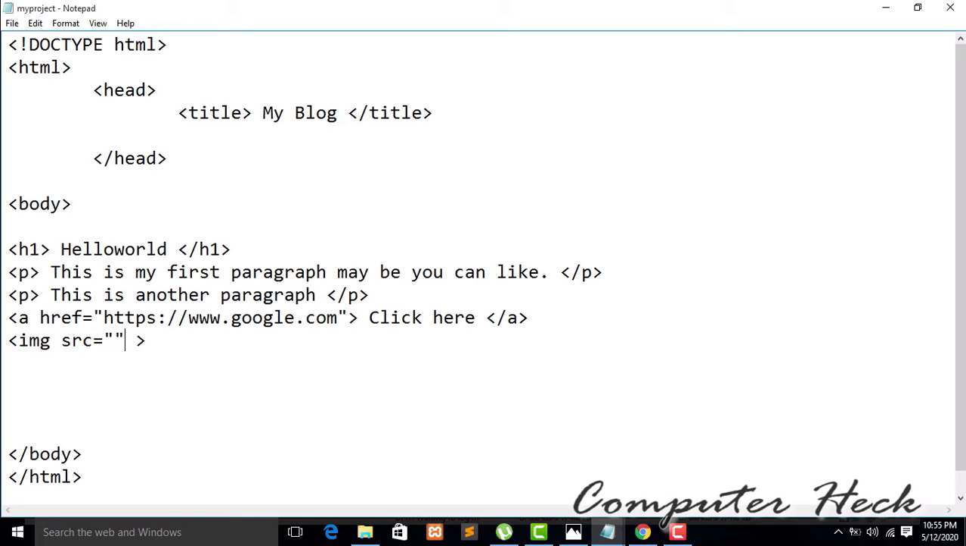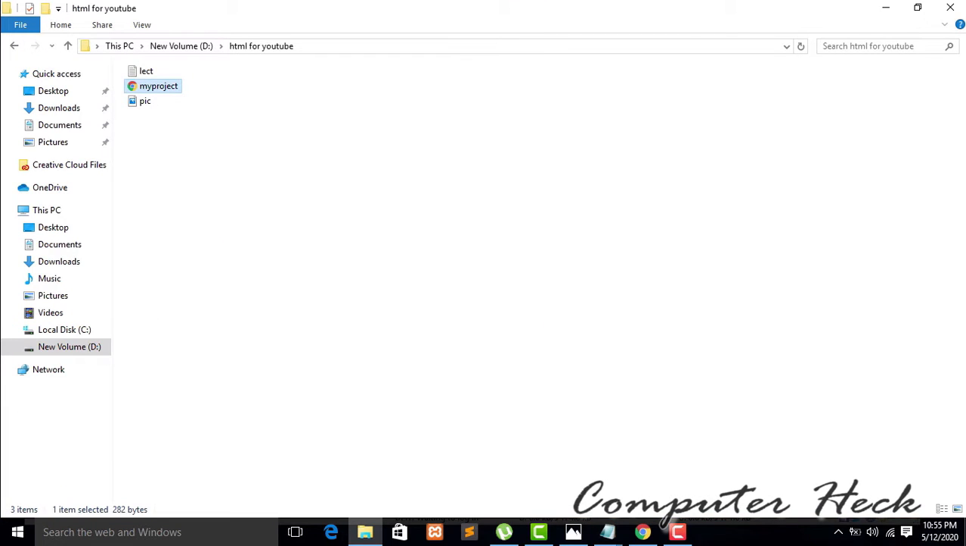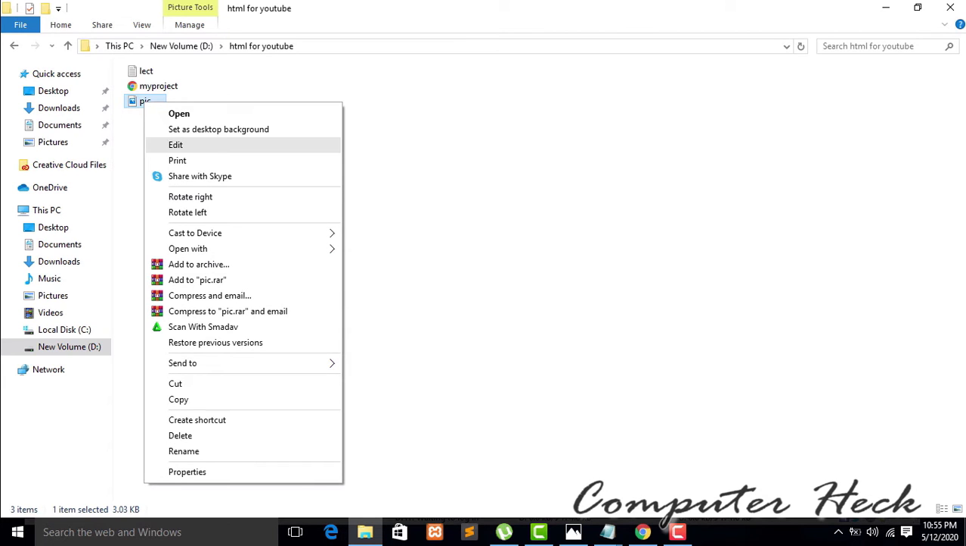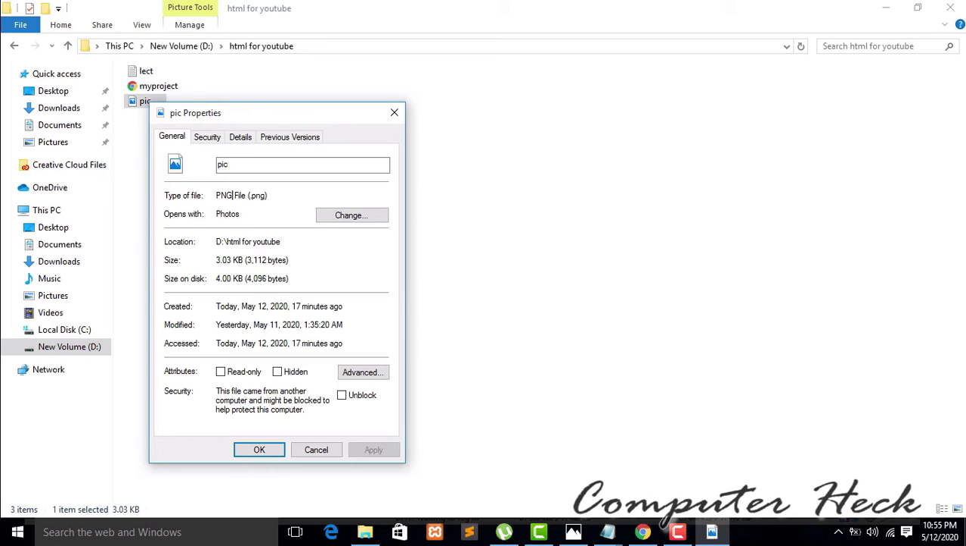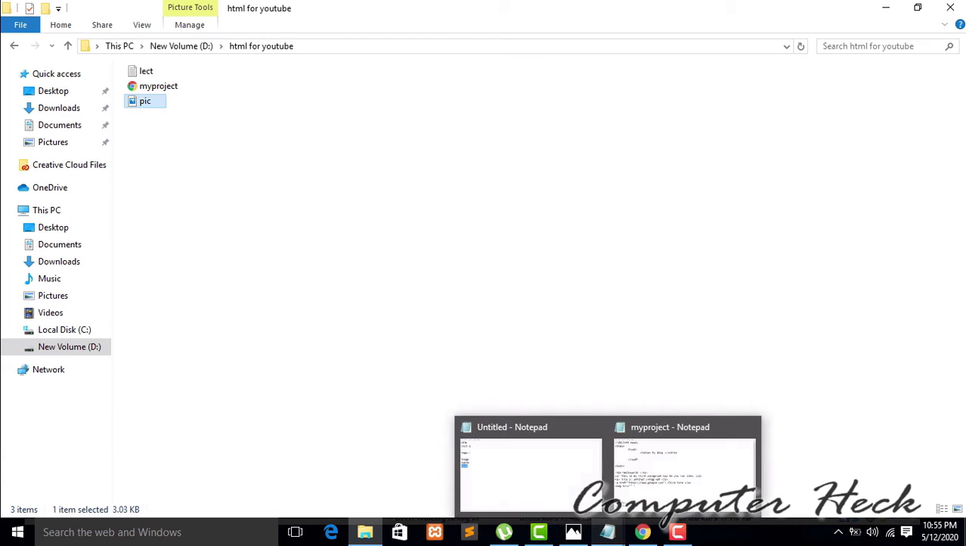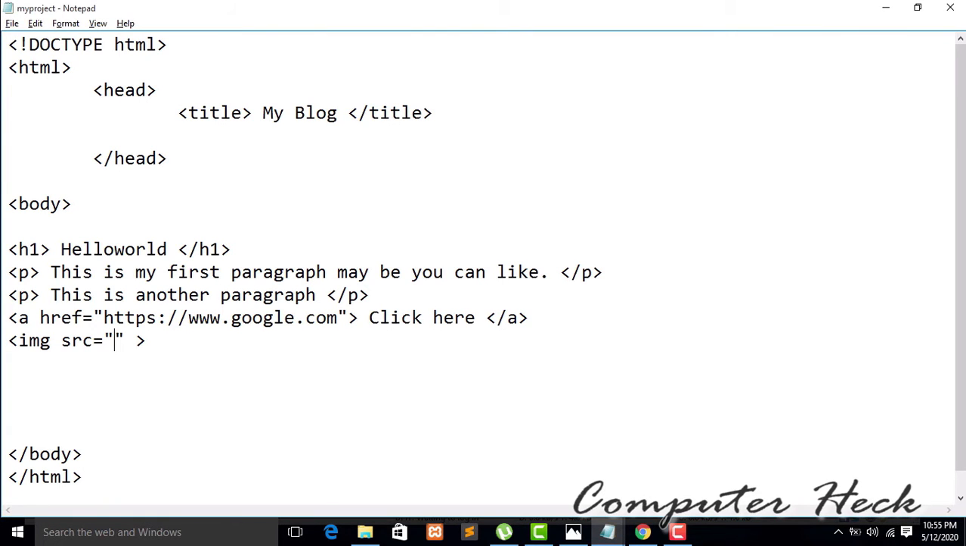Now write here the attribute src is equal to double quotes. src stands for source. Here you have to give the address of your picture. My project and picture are both in the same folder. So pic is the name of the picture. Right click on it and open properties, and you can see the type of file. Its extension is png. So I'm going to give the name of the picture in the source attribute: pic and the extension .png.